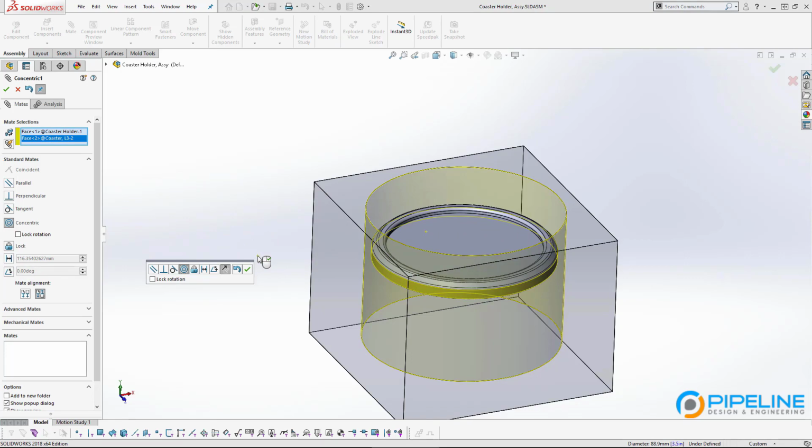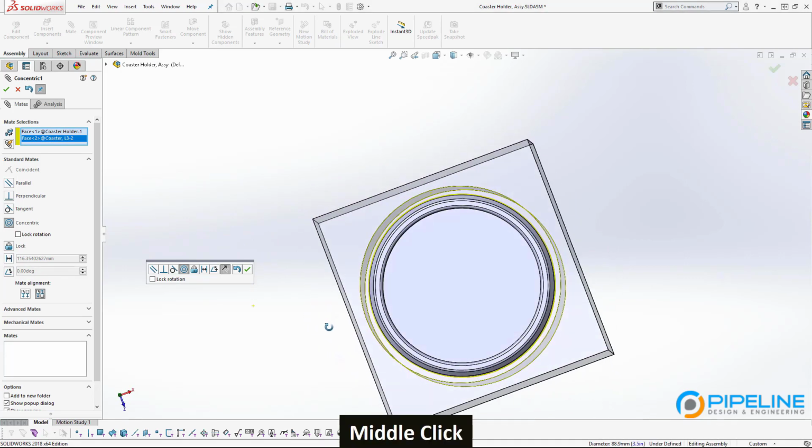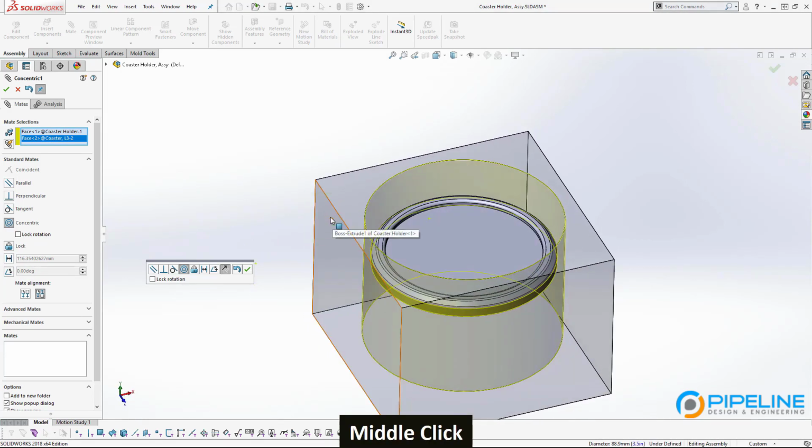I want the outside of the coaster to be what we call concentric with the inside of the holder. And concentric just means that the center point of the circle is in the same spot. You can see in this icon, it shows you what a concentric circle looks like. They could be a different size, but they always have the same center point. I've never had to describe that before.